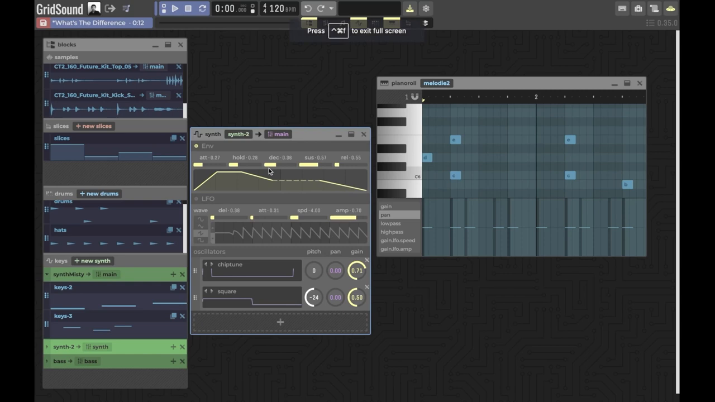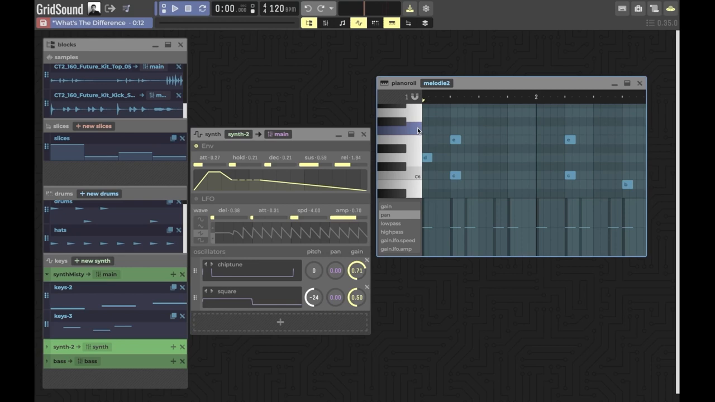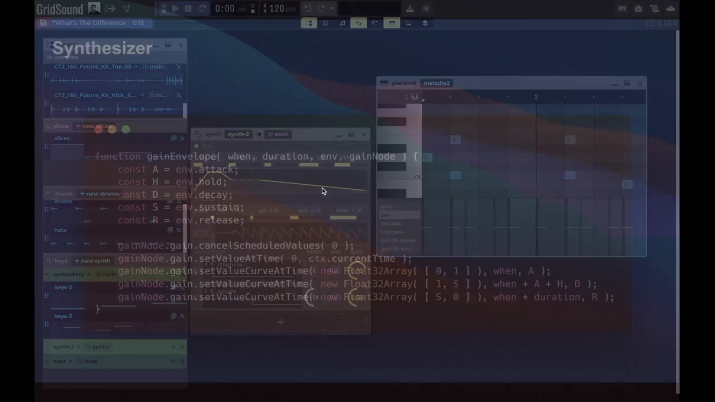Okay, let's do more like that. And this is the release. It's when we release the key, the duration that the sound will need to go from the sustained value to zero. Here, if I push the key and I release, it doesn't stop instantly. Okay, so now let's go back to the code.